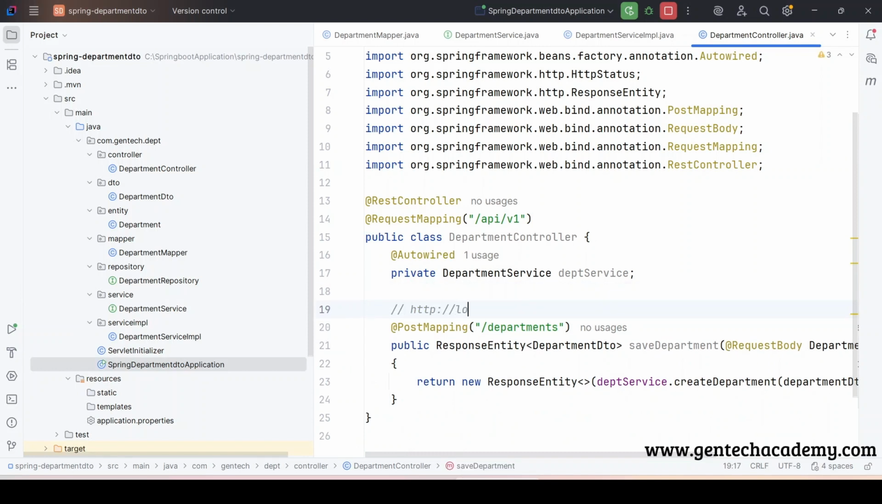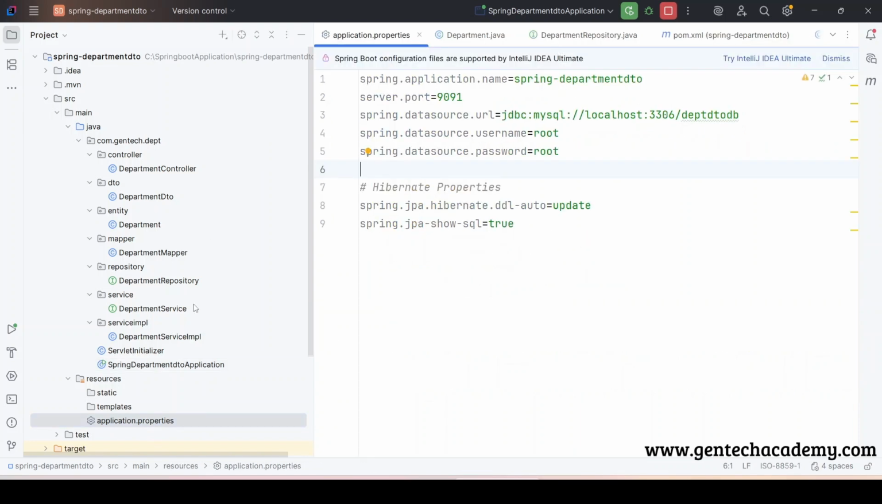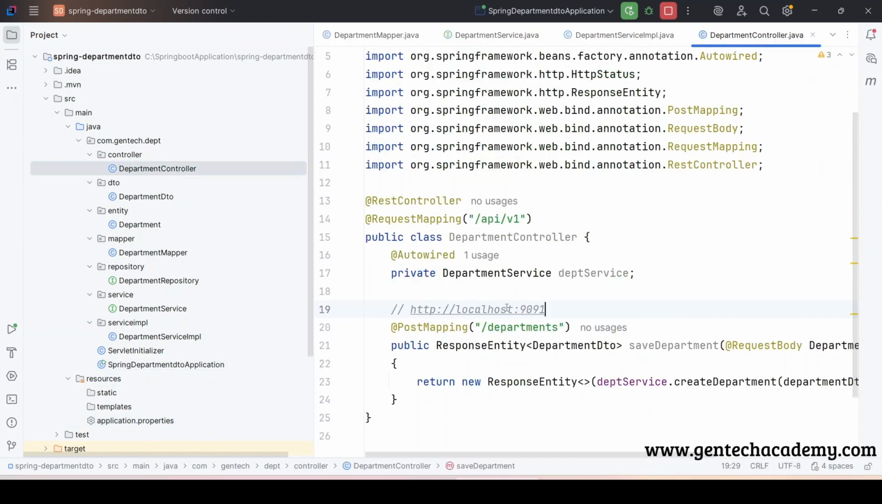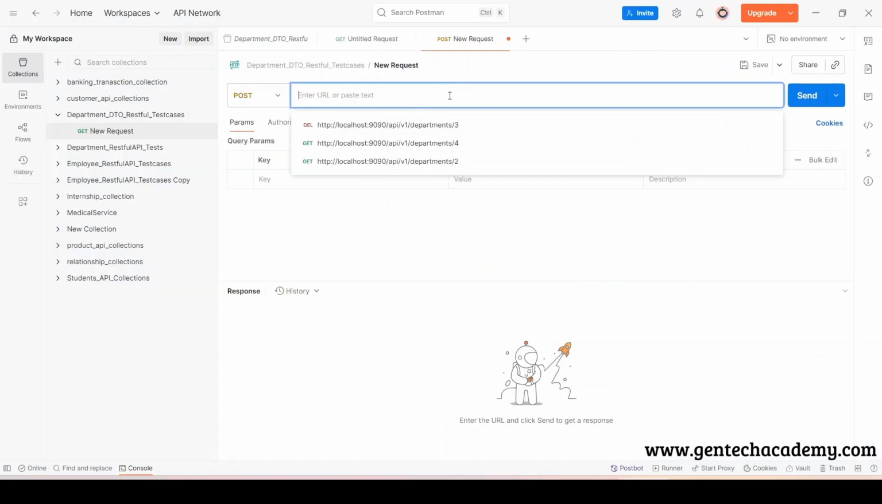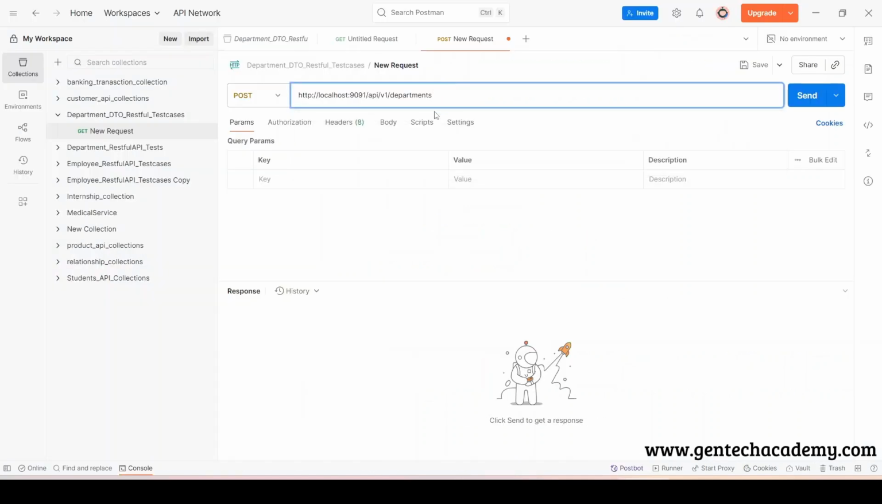http://localhost: currently our port number is 9091. This one we have provided in application.properties. So 9091/api/v1. This one I provided in request mapping. And here I provided departments. The same thing I need to provide. This is our complete URL. Copy this particular URL and go to Postman and paste it.